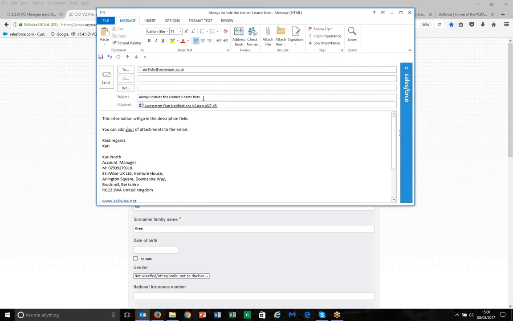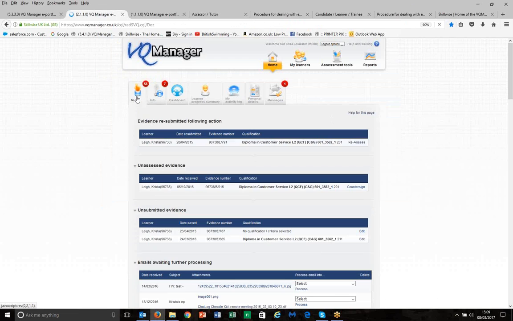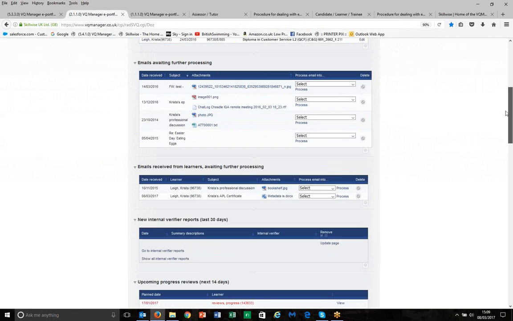So anything in the subject line will go in the description of evidence. Anything that's in the actual email itself will go further down the page, and any attachments will also be included. So when we're emailing into the ePortfolio, we complete all aspects of the email as far as we possibly can and then press send. The email will arrive on the To-Do tab, and it will be in a section called Emails Awaiting Further Processing.